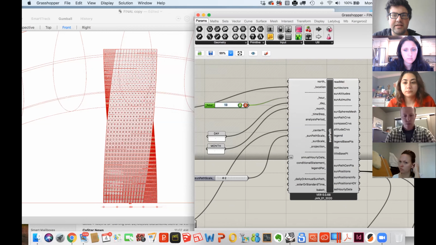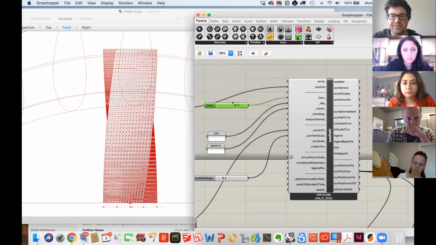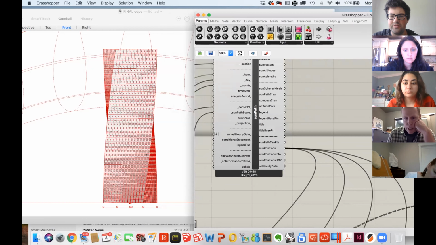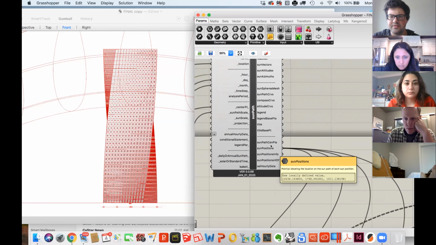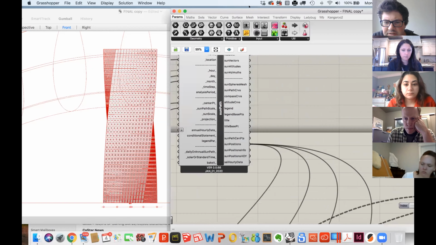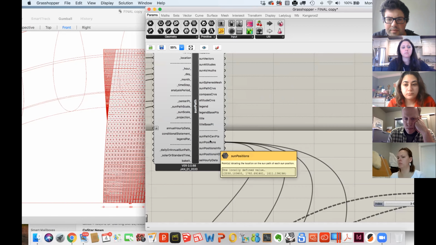So yeah, that's it. And the sun position, that's a vector, correct? I believe so. Yeah, if you hover over that, the sun's position. Yeah, so it's a vector. No, location. So yeah, because that looks like a point.